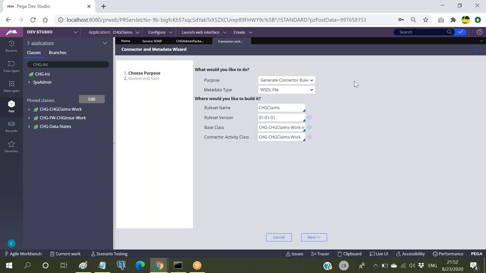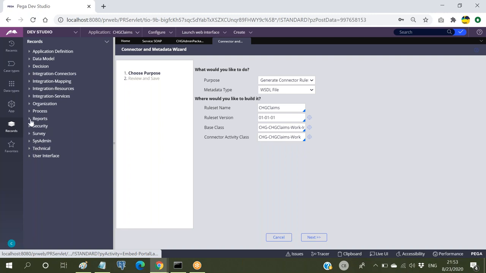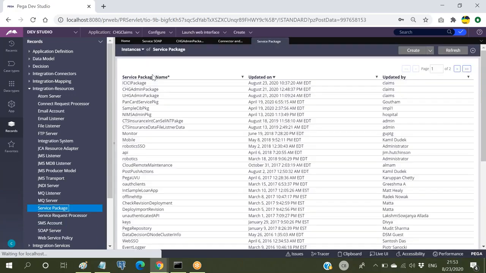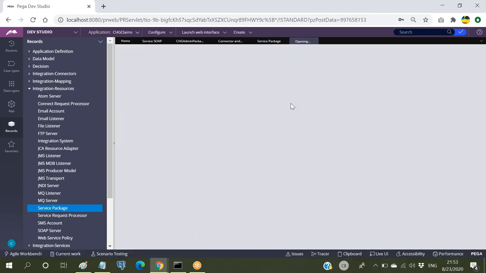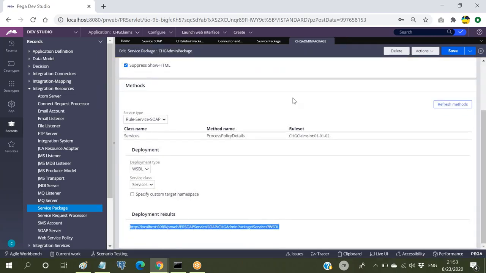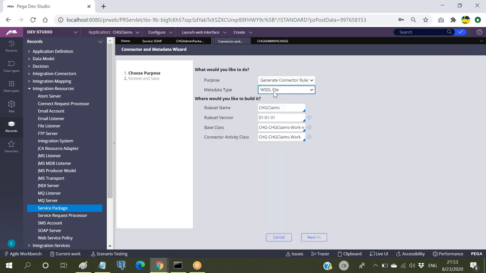As I told you, the service provider has to give us one WSDL file. Based on that only, the requester can consume the data. So first we have to get the WSDL file, and based on that we have to design our request. So let us get that particular WSDL file. We can get the WSDL file from the service package. So this is the one, right? So this is the WSDL file.